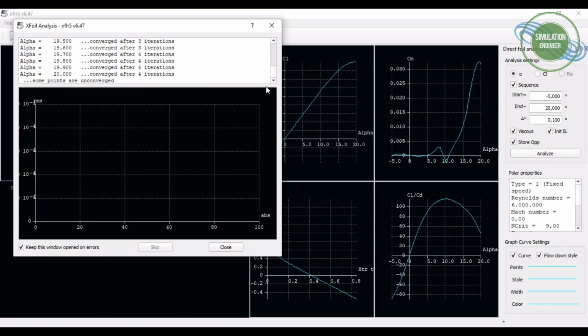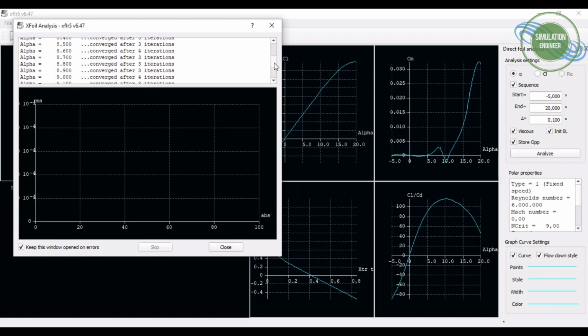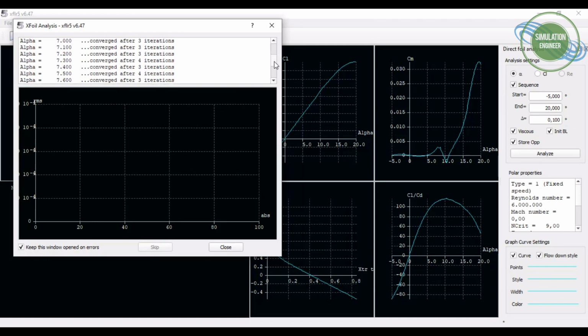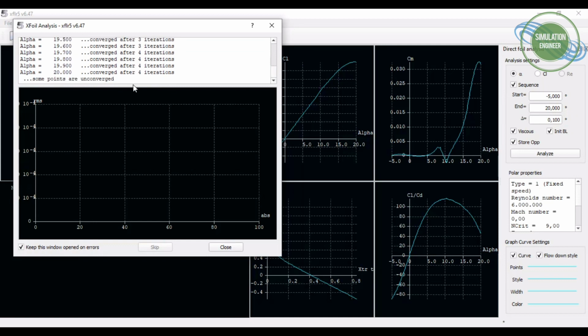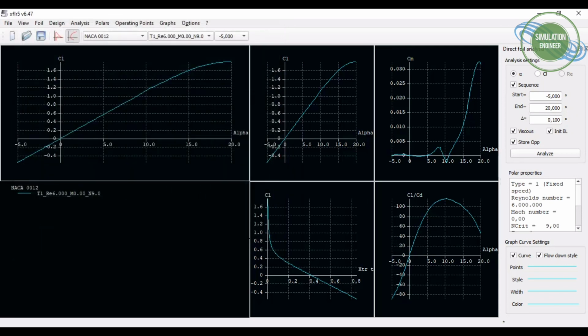And we can see it's saying that some points are unconverged because sometimes it reaches the maximum number of iterations limit, and this is a common problem. From experience, it is also sometimes observed in the case of XFoil. But overall, we are getting quite a good result.